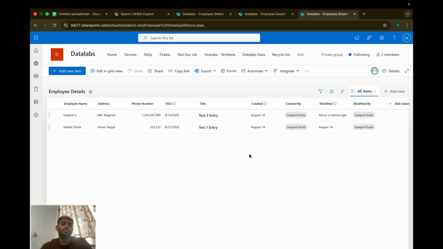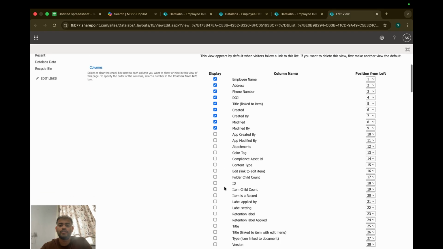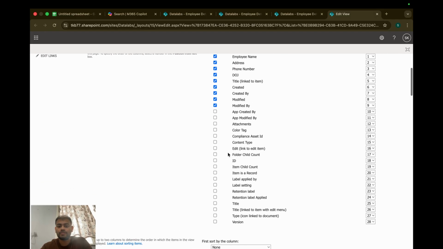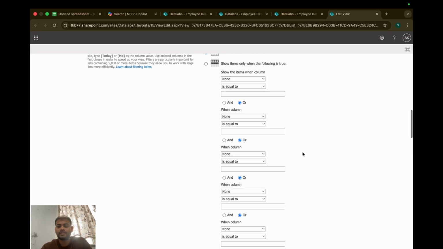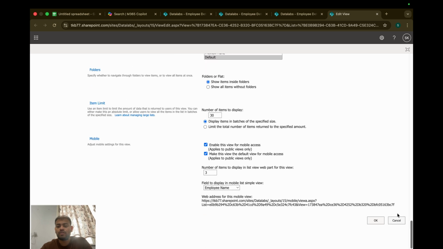To check that, you just have to do one simple trick. I click on edit current view, and there is an option called attachment. You have to click on the attachment. Where is the attachment? Yeah, this is the attachment. I click on that, and then click on OK.